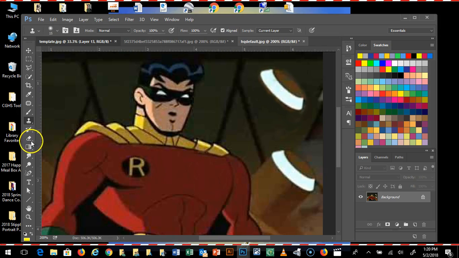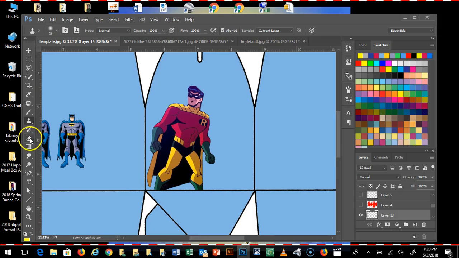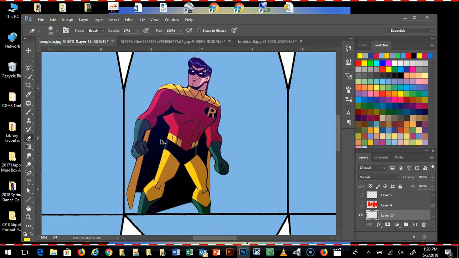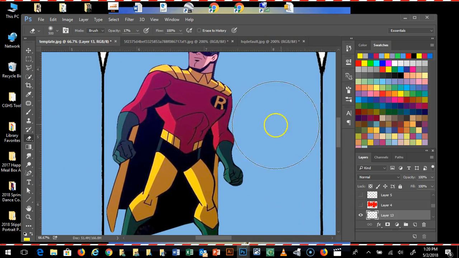Moving on. The next tool is the eraser tool. And that does exactly what you think it does. It's just a way to erase something off of a layer. Take it to 100% and it will just instantly, oops, I'm not on the right layer. Hold up.